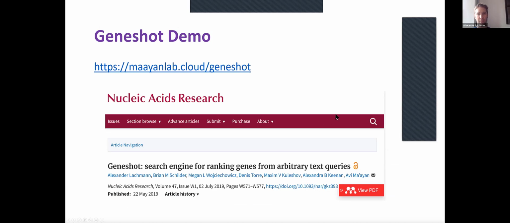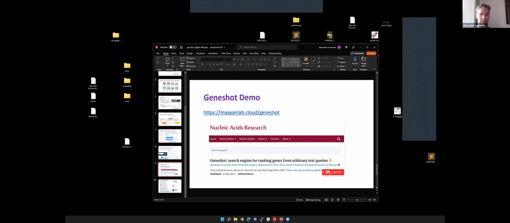So let me go, and then I can do a quick demo. So here we have basically our website. When you load it, it's just this input mask, and you have a search term field for terms that you want in your query.